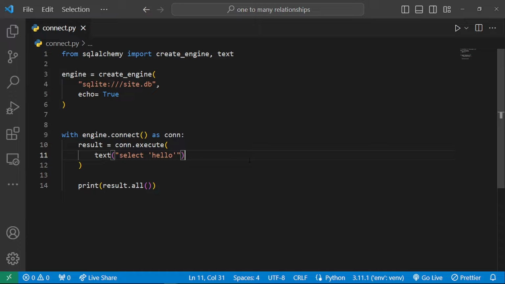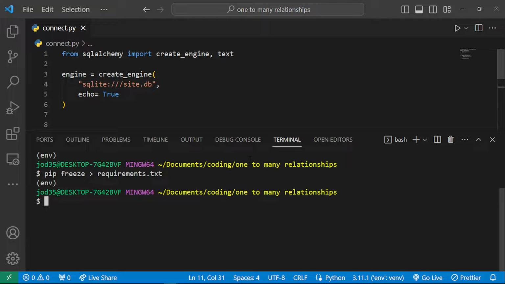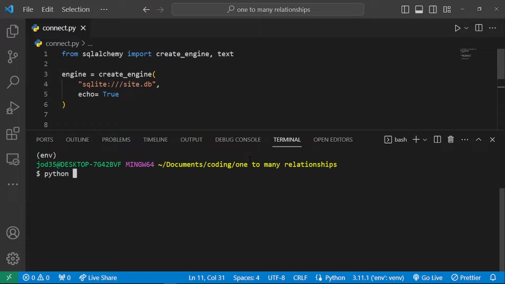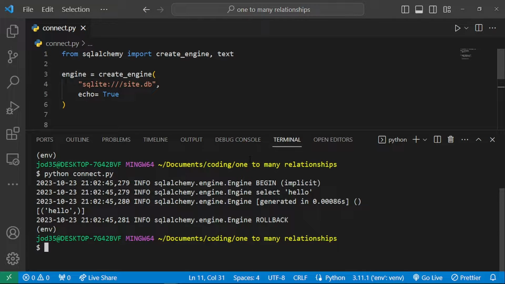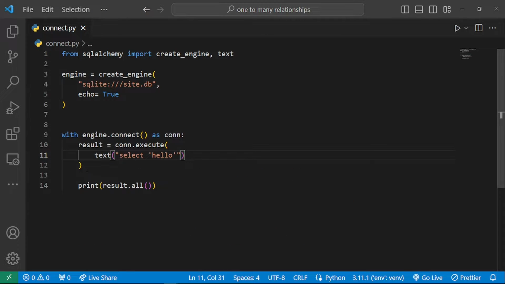So once we've been able to do that, I'm going to open up my terminal right here, and I'll say python connect.py, and this is going to print a list of all the results after executing this simple SQL query. So once we've been able to do that, the next thing is for us to create our database models for our one-to-many relationship.